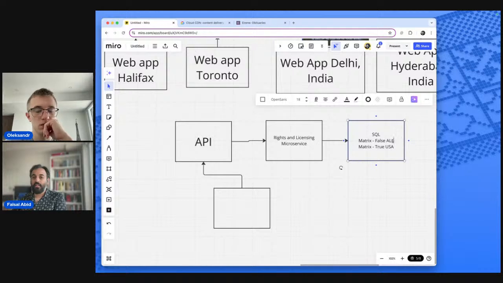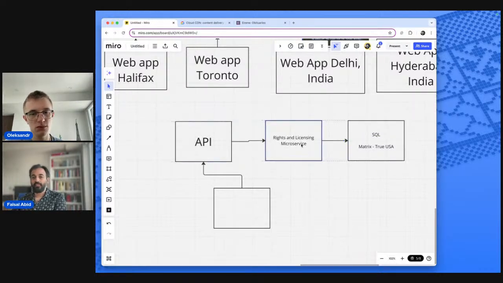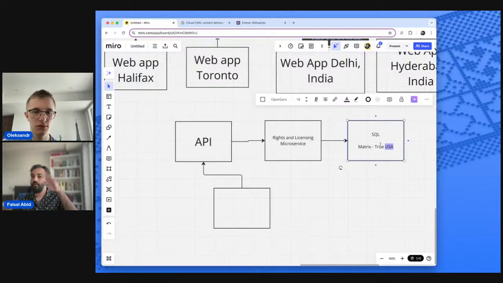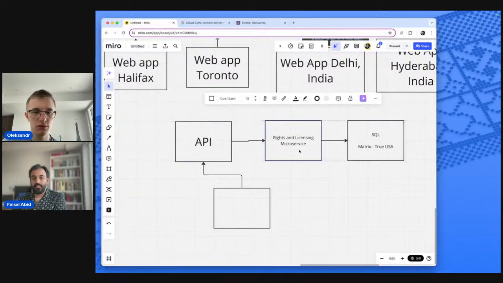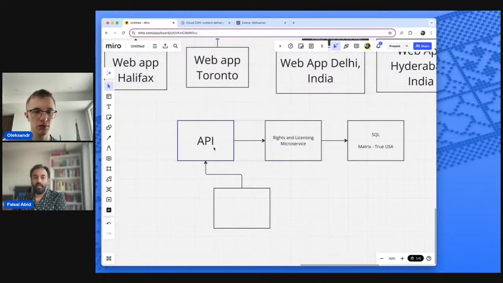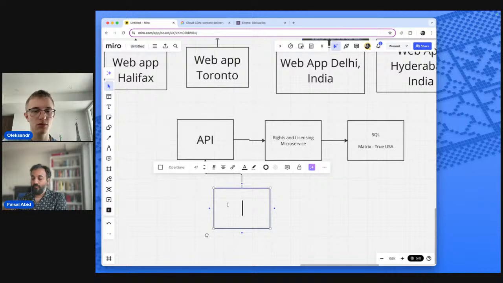So let's say it's only true for USA, then it goes, hey, this user is in Canada. Are they allowed to watch the Matrix? And the database says no. It returns true for USA, which you could say false for everything else. So the microservice says, okay, thanks, false. The API says false, and then when the user wants to watch the Matrix, it says, sorry, not available in your country, right? Or it just doesn't show up.